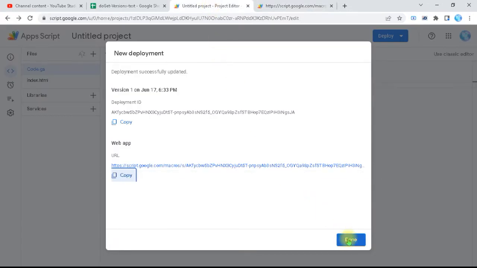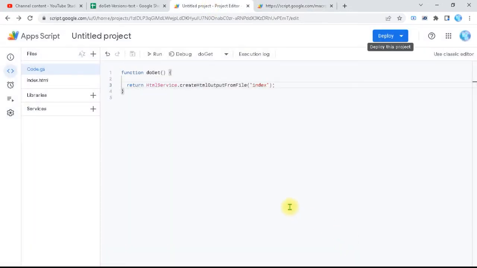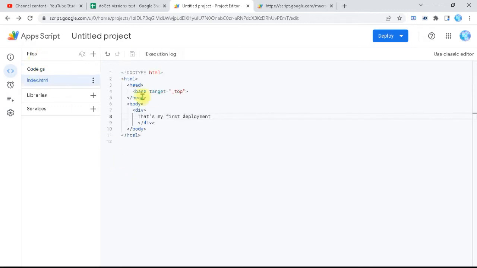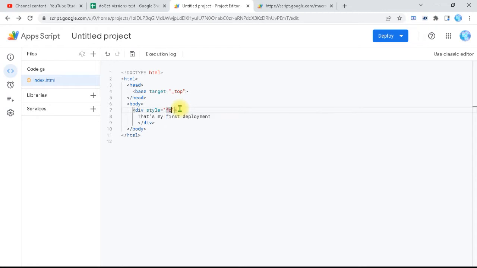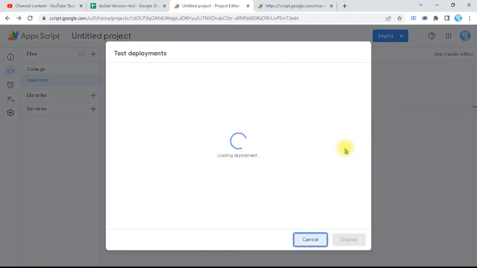Okay, done. When I'm going to make some modifications to my web app, if I come here, for example, and I need to add inside the div some style. Okay, and in my style, for example, I will select font size 15 pixels. Okay, and I save, Control S. Now I don't need to deploy to see the effect that I make to the code, whether it is the Apps Script code or the JavaScript code or to my HTML code. Simply here I can come to deploy and then test deployment.